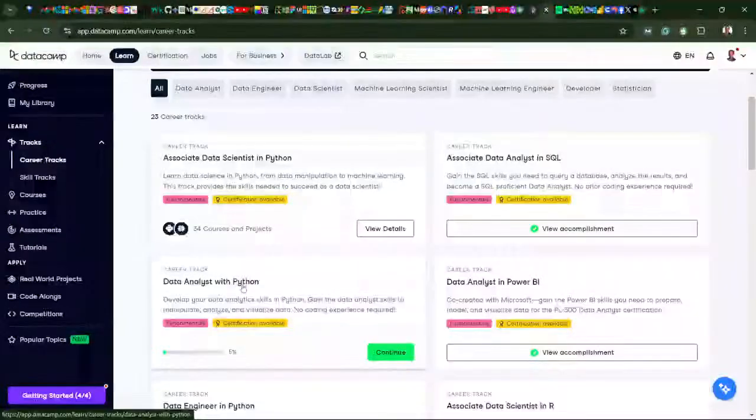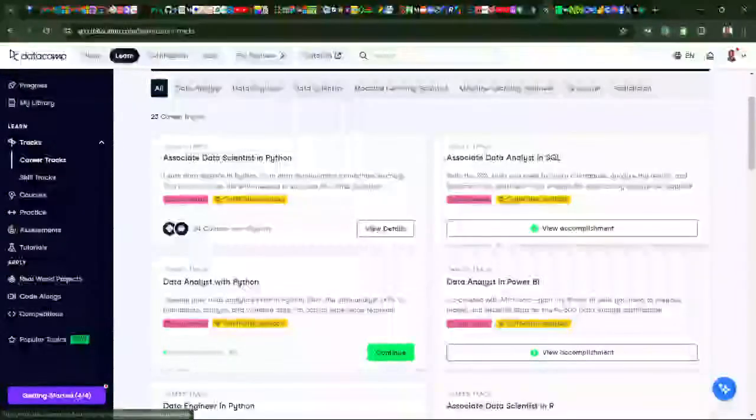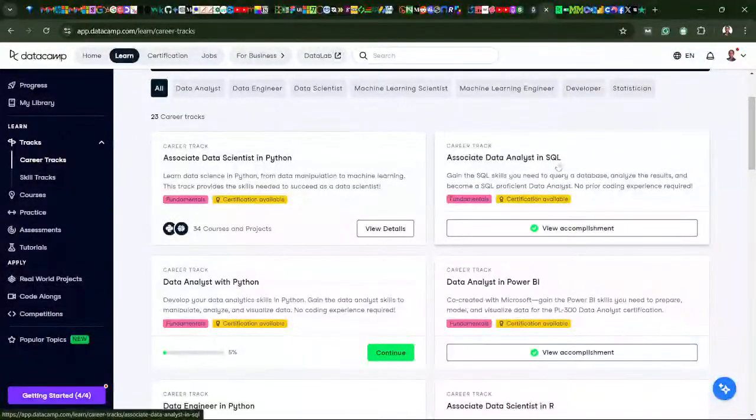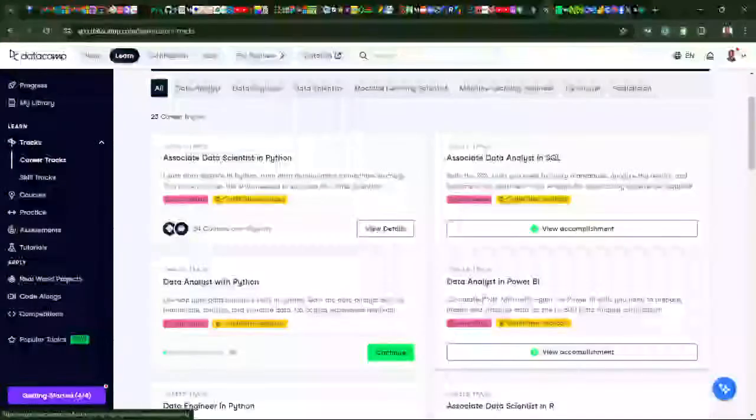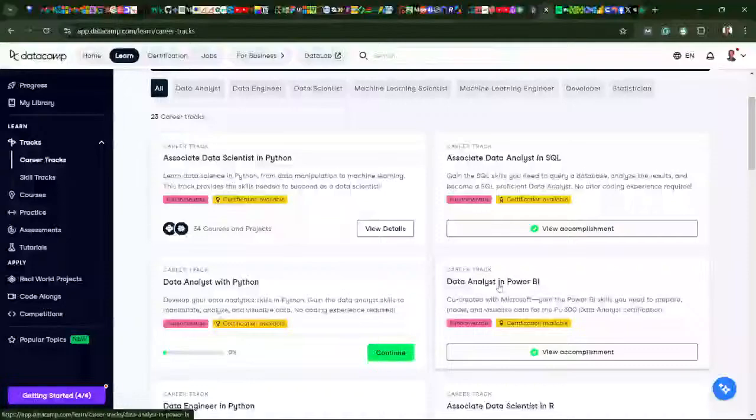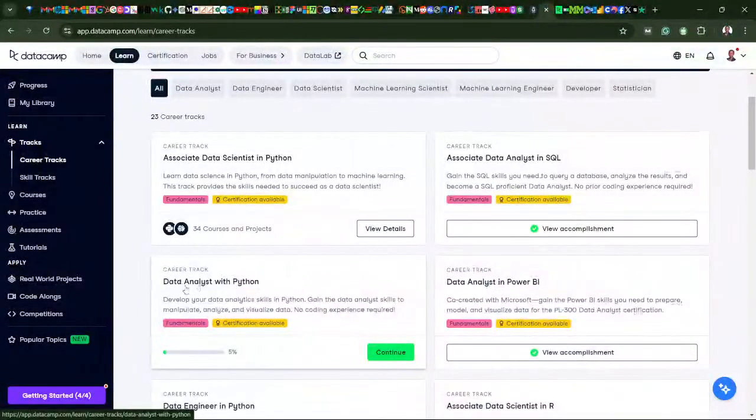When I started this fun way of learning, as I usually say, it all started with associate data analyst in SQL, which we completed over a 100-day period. And we have data analysis in Power BI also, which was the last learning journey live stream that we actually completed. So we are moving to data analysis with Python.